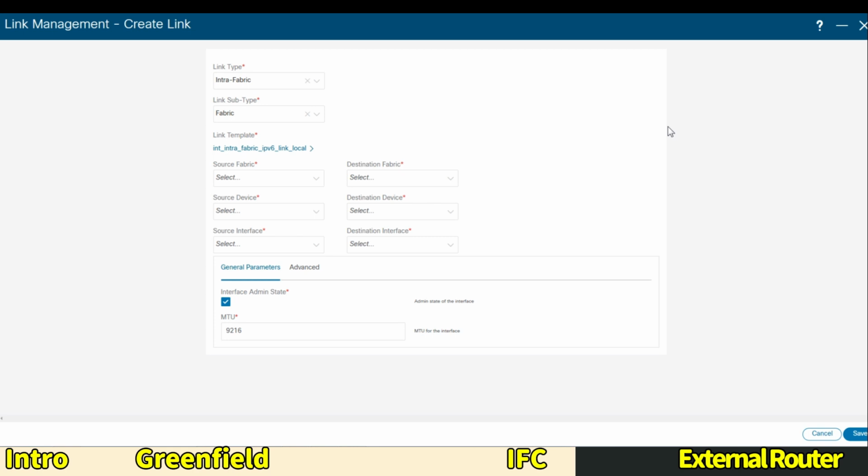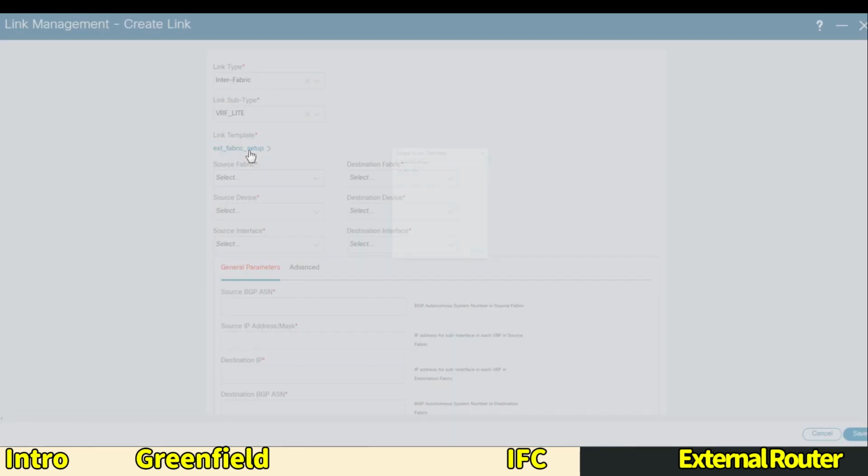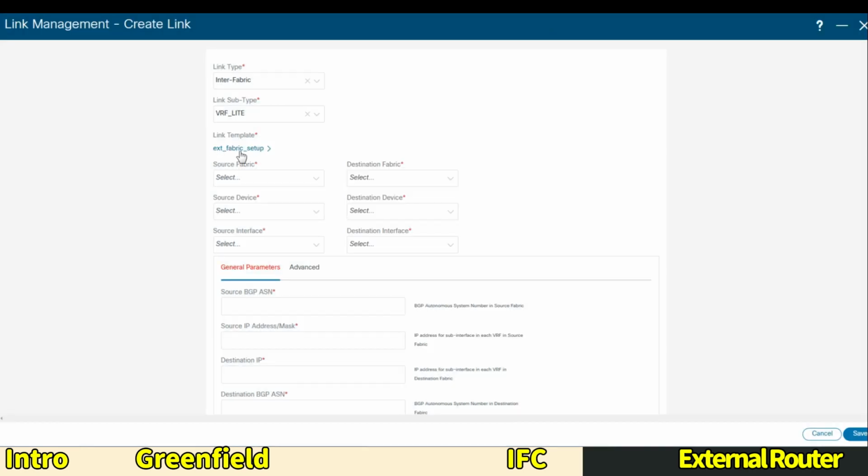We're going to create a first link. The name type we're going to be inter fabric instead of intra fabric. We have a light link template. We're going to keep using this kind of external fabric setup, and the source fabric destination.